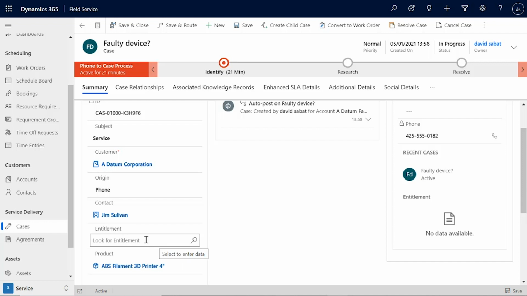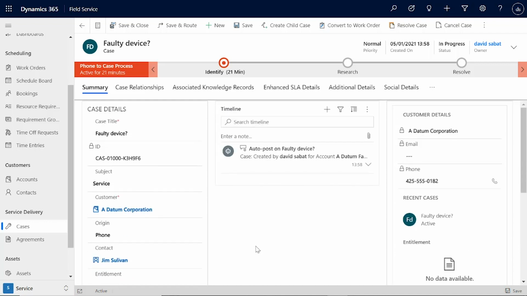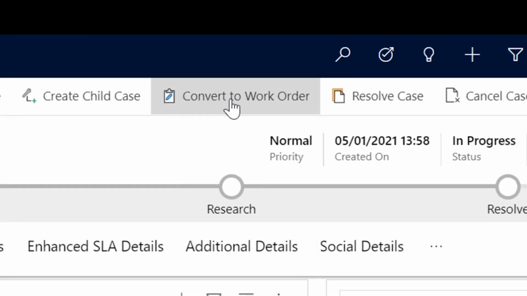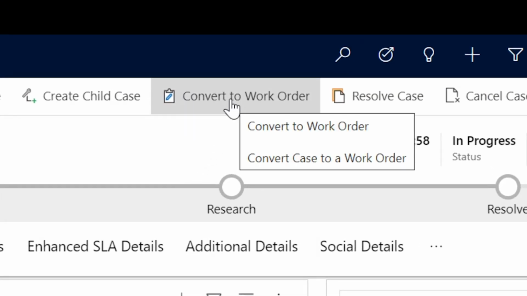And you can also have entitlements. So, is there a support agreement in place to manage that particular product as well? When I'm happy with that and I can't take it any further, so I've given them some advice, but actually we need to send someone out to service this device or take a look, I can then select convert to work order from the top of the screen like so.